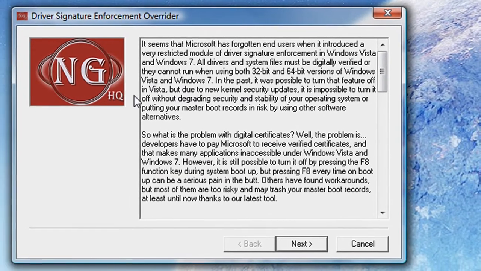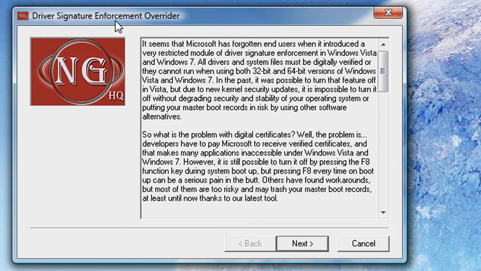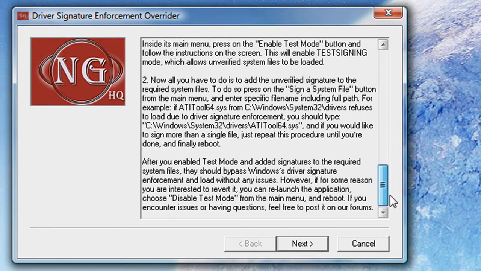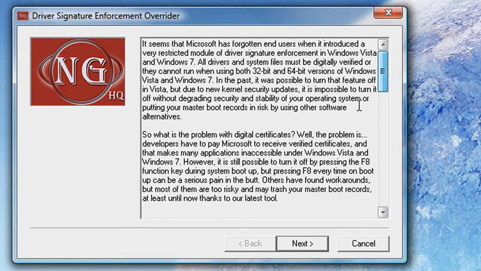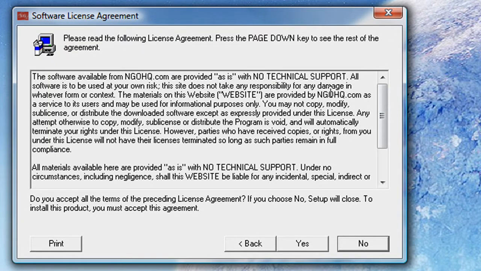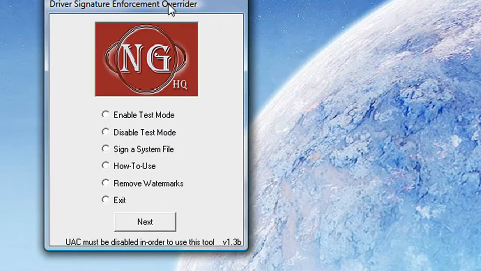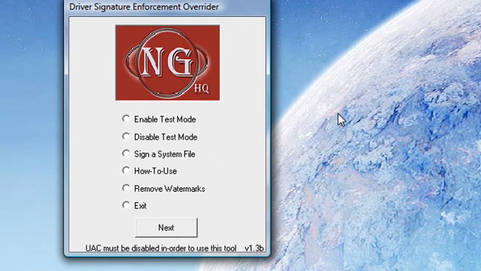Driver Signature Enforcement Overrider, I just came across this today actually, and it works, unlike many other previous methods. I'll just preface this, I am running on a 64-bit operating system as well, so this does work on 64-bit. Hit yes, and then you have a little GUI window that appears for you here.